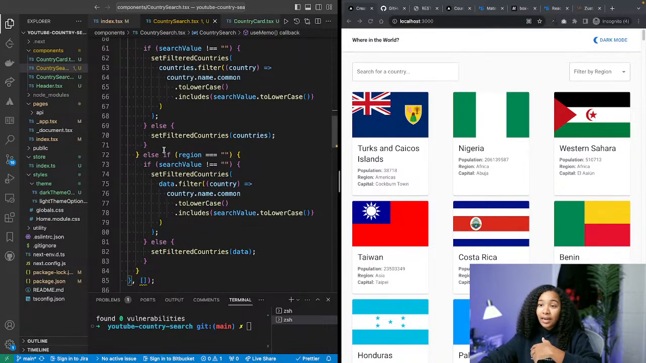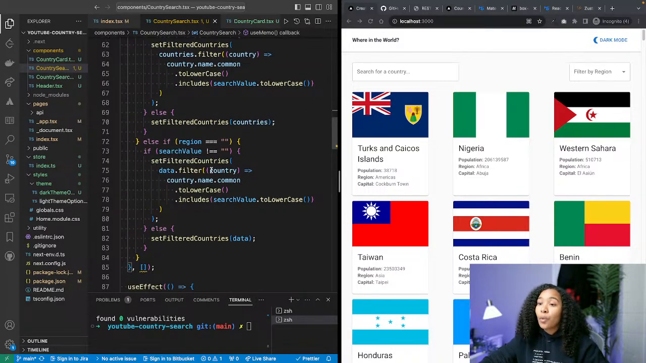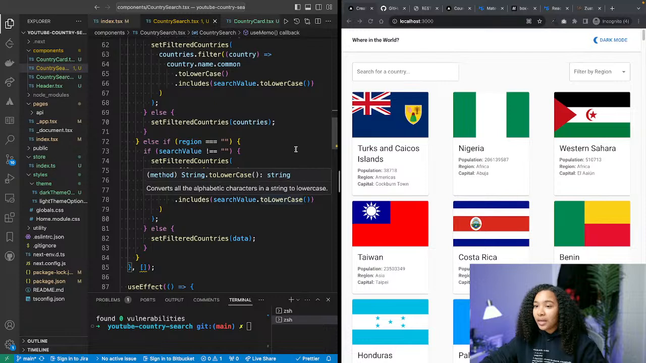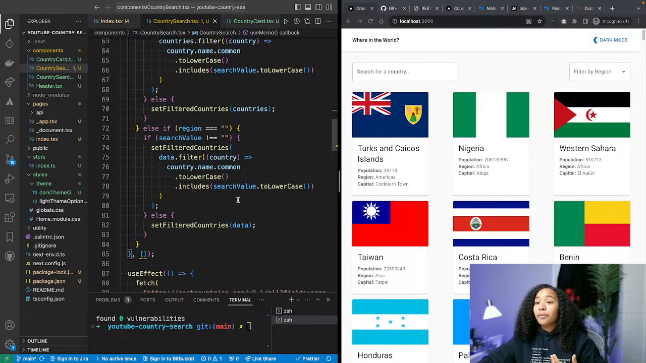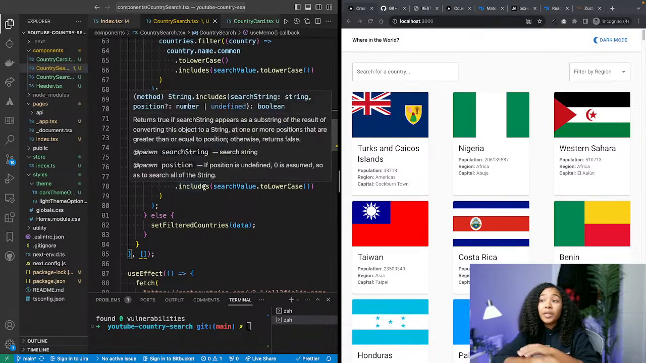But on the flip side, if the region is nothing, but we do have the user typing in, so this is like the initial filtered countries function that we created. So if we do have the user typing something in, then we want to set the filtered countries to be that data. So we're skipping the initializing the countries situation. We're just going to take the data. We want to filter it as we did before, just for whatever they're typing in, whatever that search value is, and do that. If the search value has nothing, then we really just want to set filtered countries to be data like we did initially, and nothing changes.